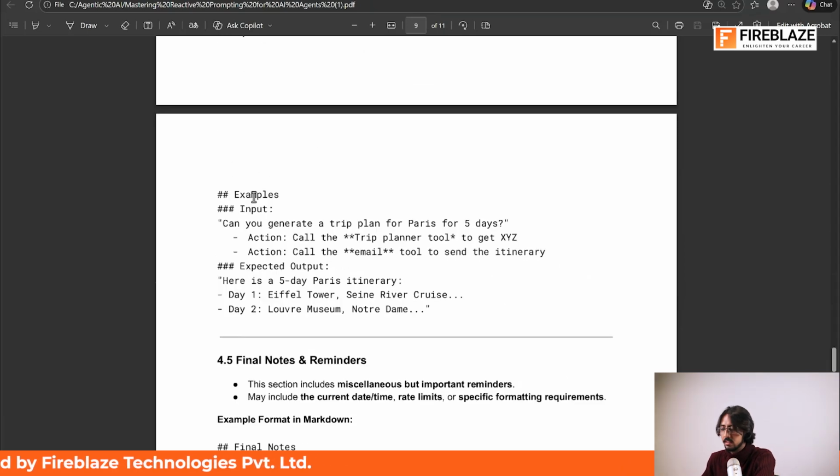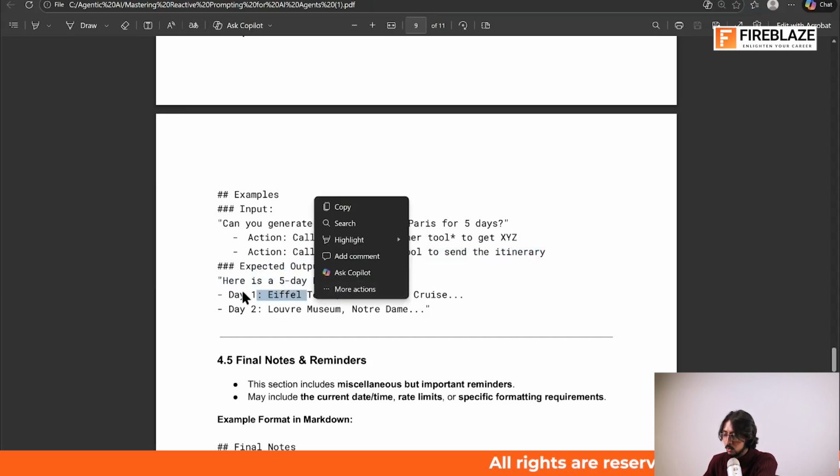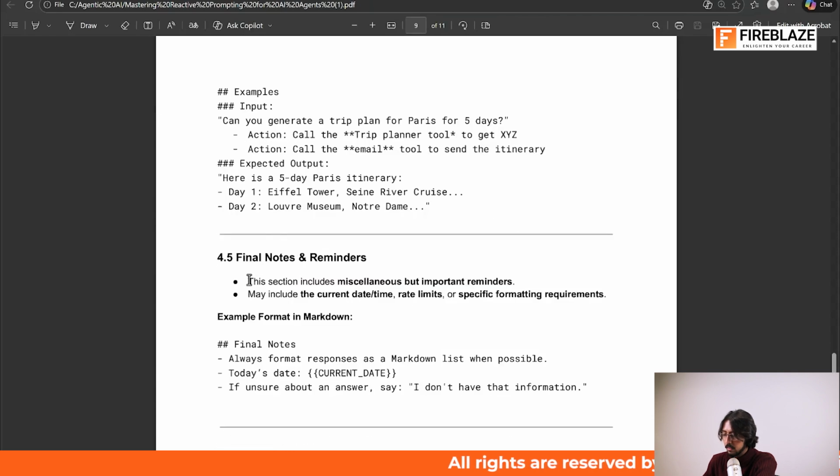So here's one more example. The input is, can you generate a trip for Paris for 5 days? The action would be to call the trip planner tool to get XYZ. Another action would be to call the email tool to send the itinerary. So expected output would be, here's the 5-day Paris itinerary, day 1, day 2, 3, and 4, 5.